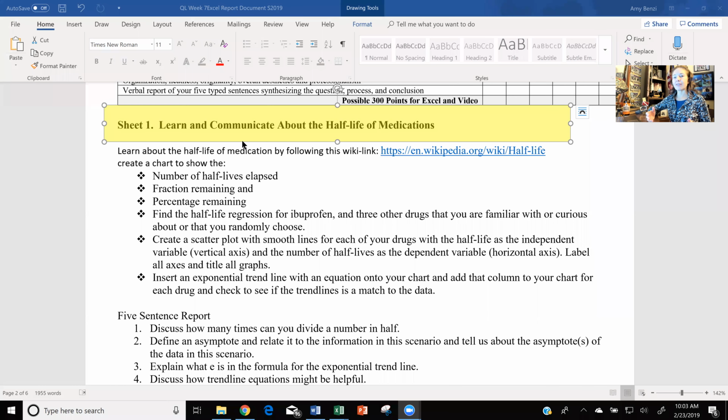We are going to be talking about the half-lives of medication. We're going to start by looking at the half-life of ibuprofen. I'm going to walk you through that one, and then you're going to choose 3 other drugs that you might want to look at the half-life data for.